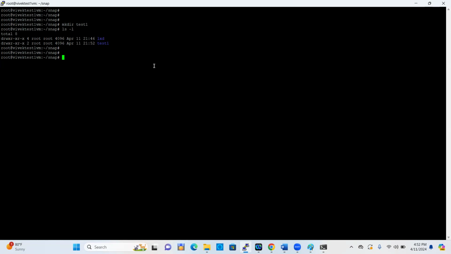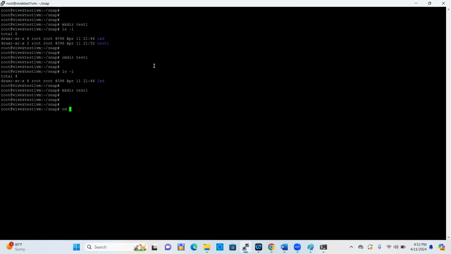So now how to remove this? You can remove it with rmdir and then test one. Now let's run ls -l again. Now the directory is gone, right? So let's create one more time: mkdir test one. Switch to this directory. Now let's list the directory. I can't see anything in this directory because I haven't created anything, right?